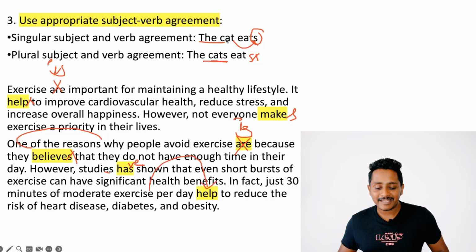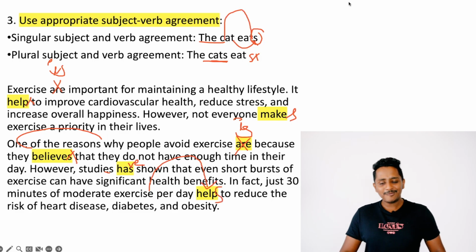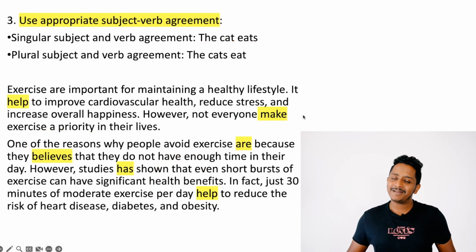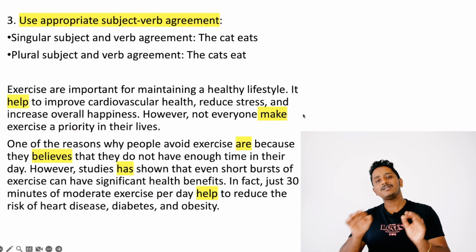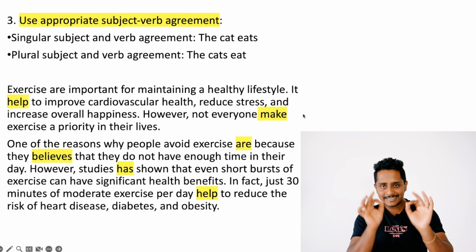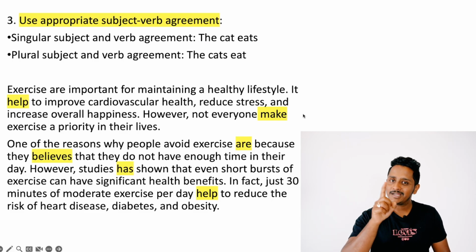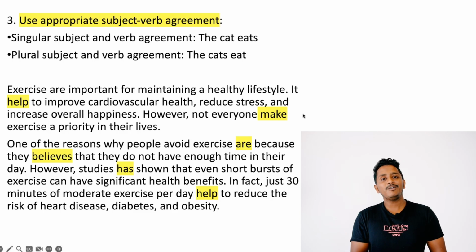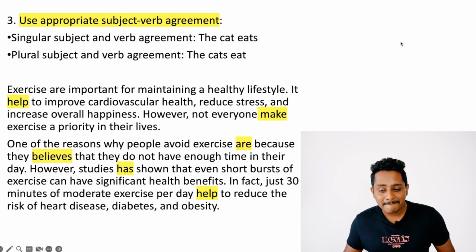Exercise, it's like cat eats. Exercise helps. Be very careful of the small mistakes people end up making and wonder, oh, IELTS is a scam. I'm not understanding. In my course, 99% of the students at least get 7 in their first attempt. I'm not saying 7.5. 7.5 many have got, but 7 guaranteed, because we fix these mistakes on an everyday basis when we give them one-to-one feedback.